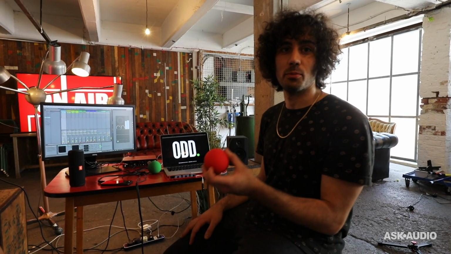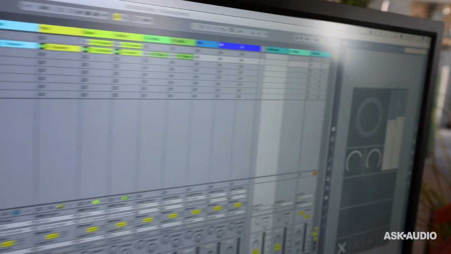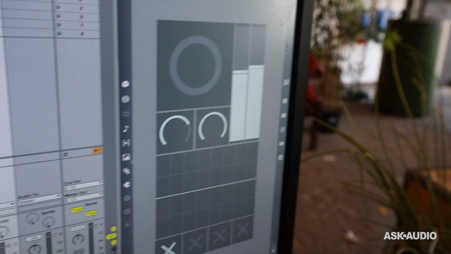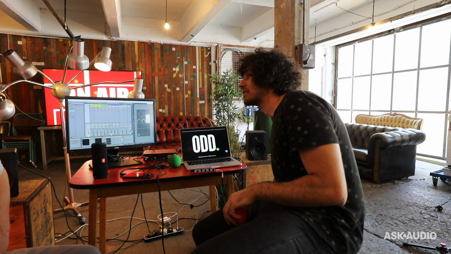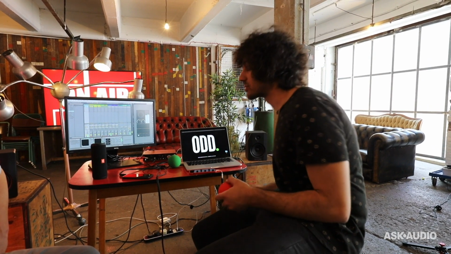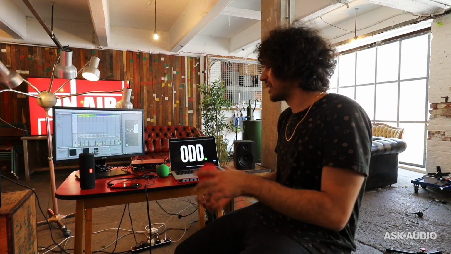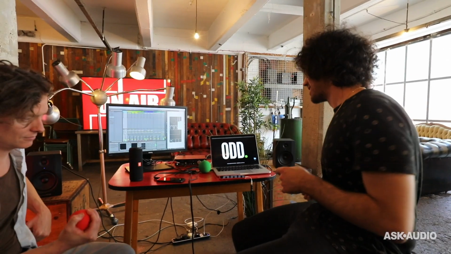Another use of the ball is that you can connect it as a MIDI controller to any software you're using on your computer. For example, now I have a synth track that is playing, and the ball is creating an envelope that is controlling the filter cutoff of the synth. So I can do stuff by playing with the ball. I can control the filter cutoff of the synth.